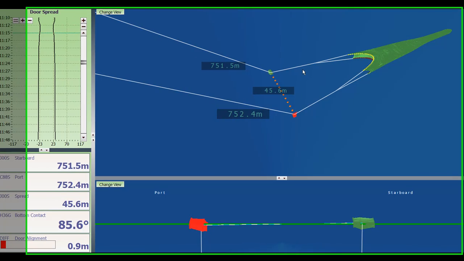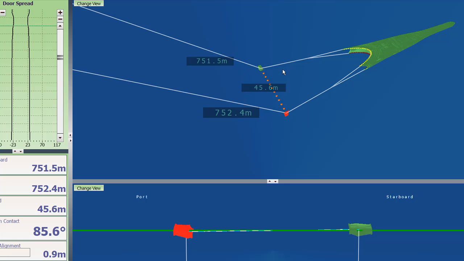This is an introduction to the new Notus Bottom Contact Sensor. First, a little bit about the Trawlmaster display. This is a recording from a vessel in Sweden.